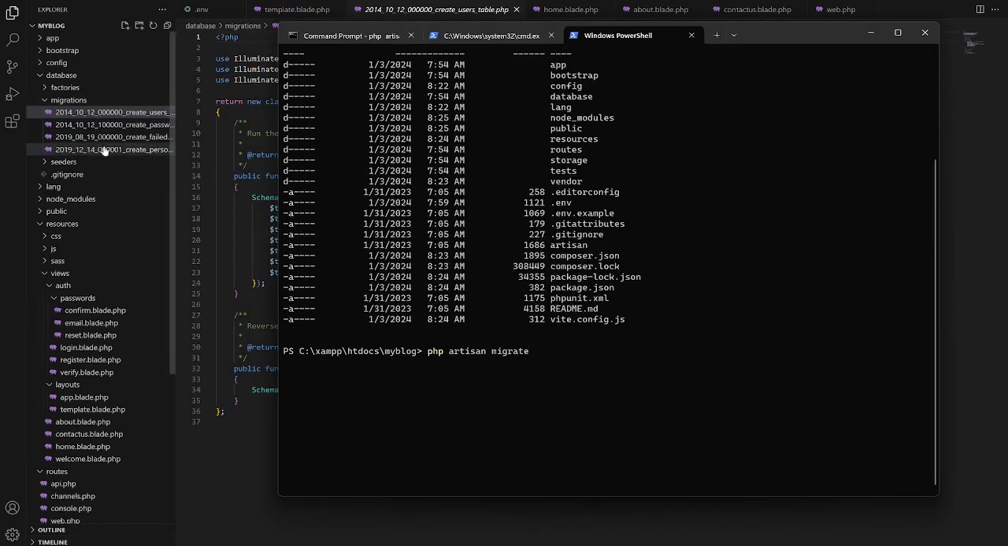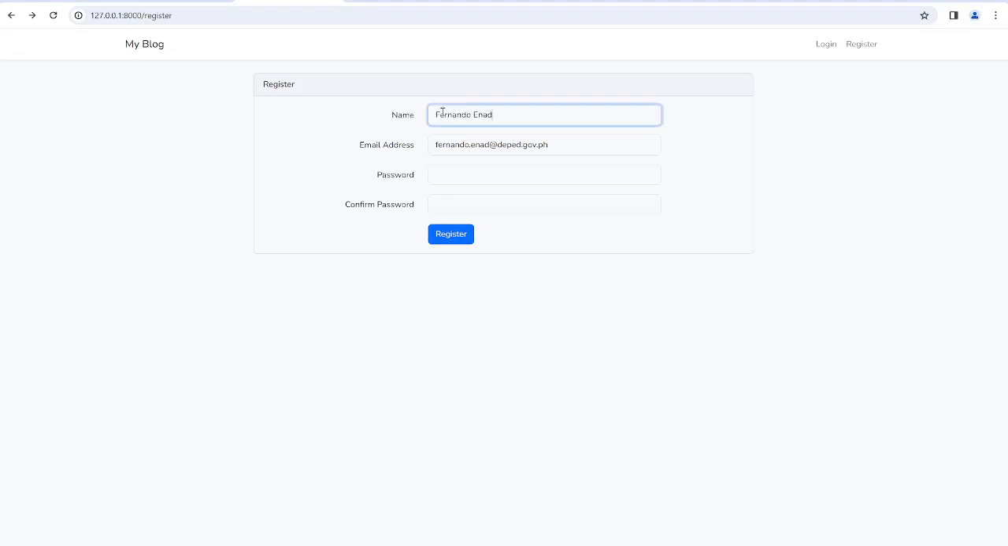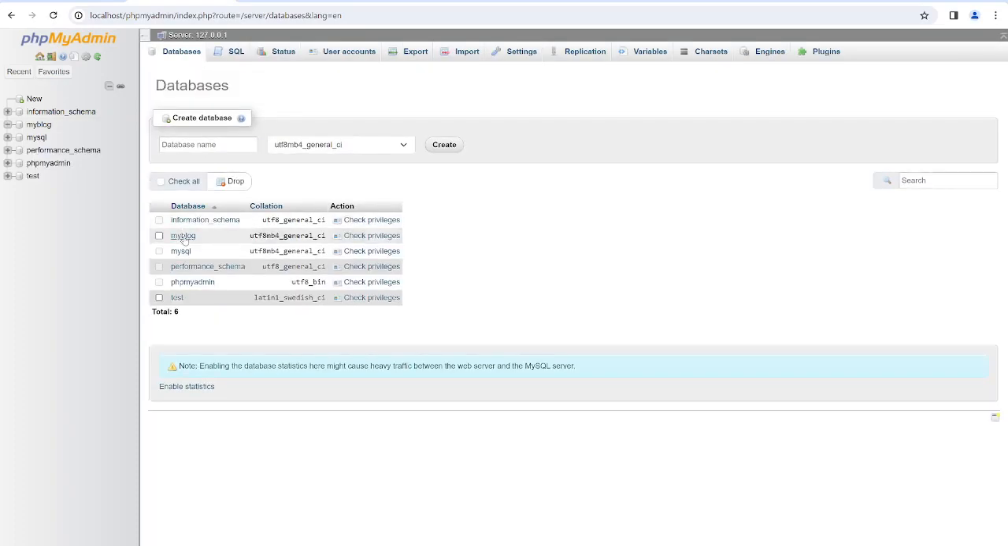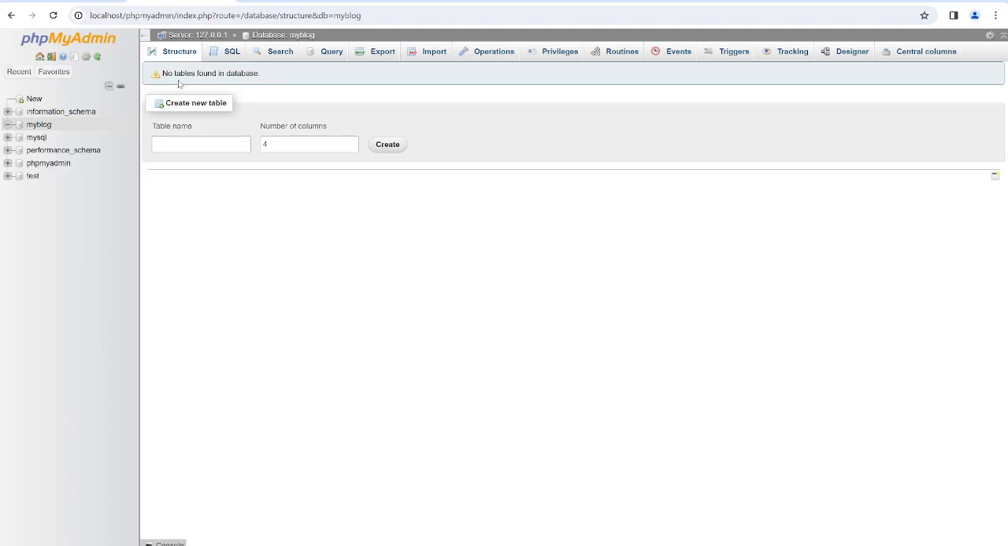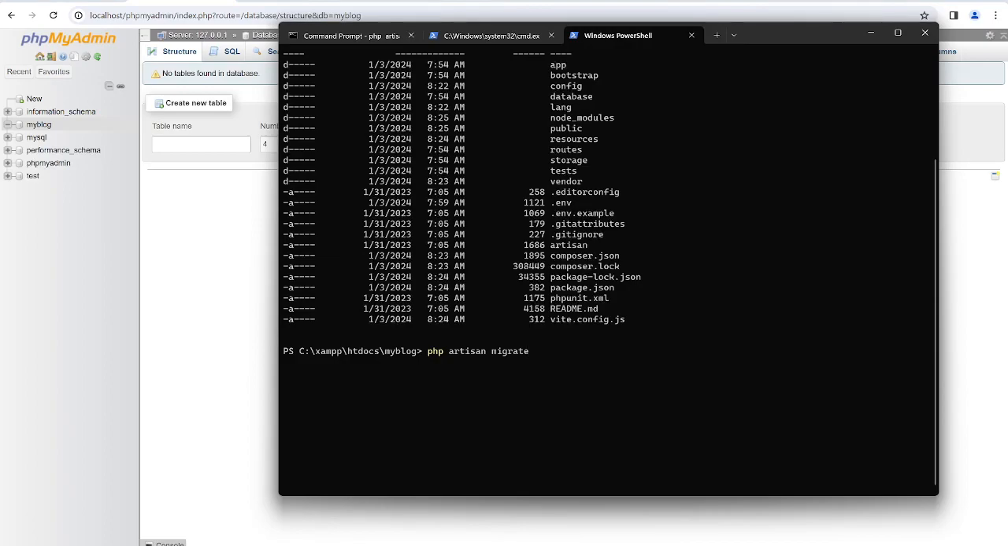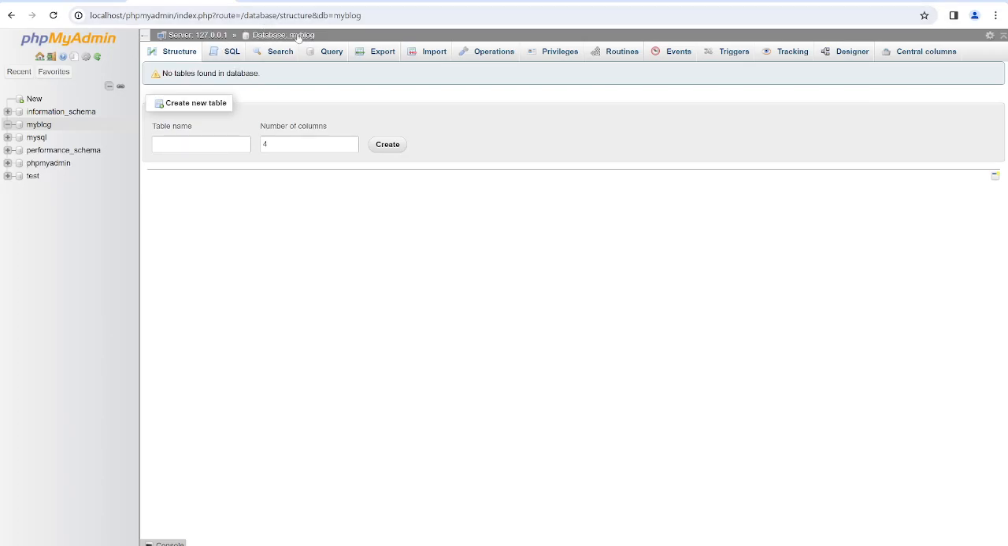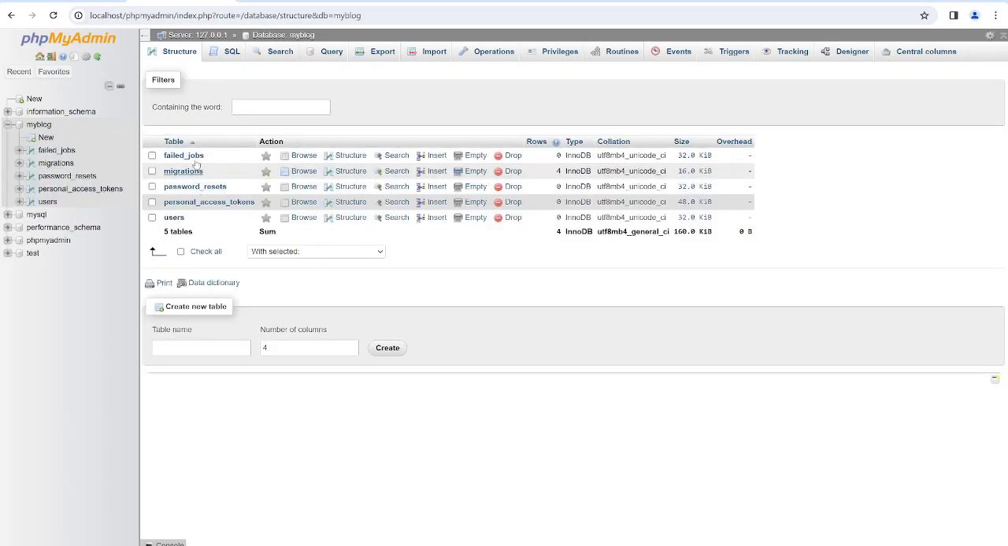We go back to localhost phpMyAdmin and look at my blog. It says no tables found in database. Alright. So if I run php artisan migrate, the four scripts will be run, executed. Right now you wouldn't see the four tables yet.